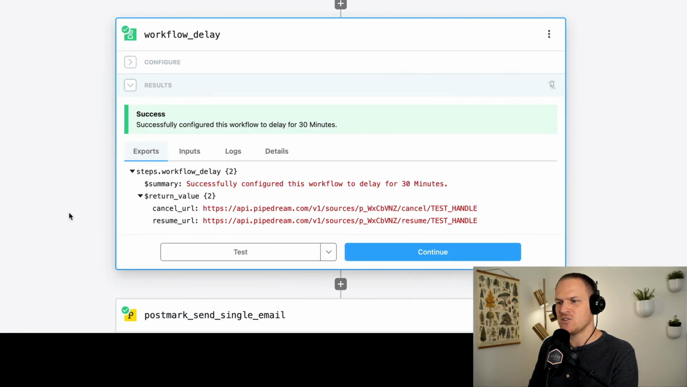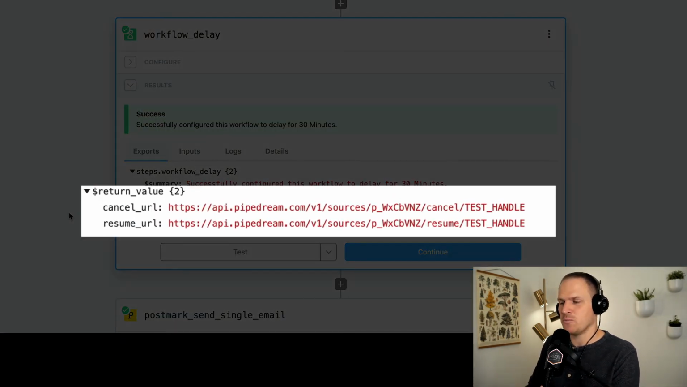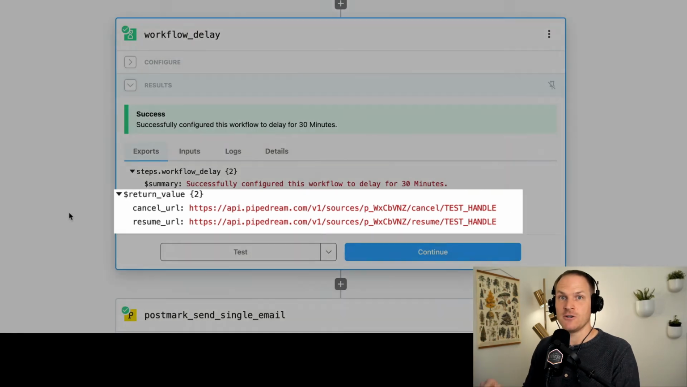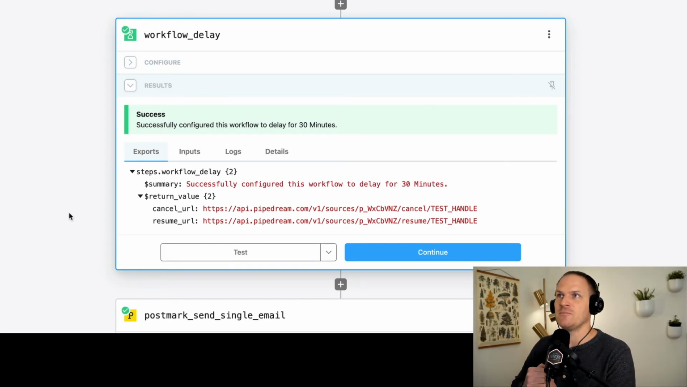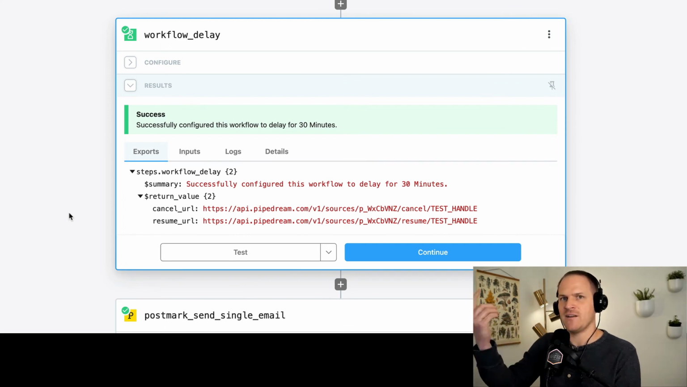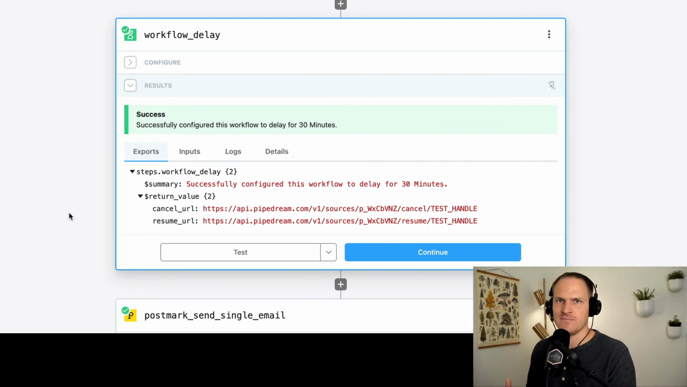You'll see that there's two special values returned by the pre-built action automatically. The first is the cancel URL and the second is the resume URL. These will actually modify the behavior of the delay. So you can cancel the entire workflow outright, or you can just resume the workflow and ignore the full duration of the delay by using these two URLs. Say if the customer already books a call within a different call to action within your app, you can cancel this automated email because it'd be redundant, that kind of thing. This is just one practical example of how you can use a delay in your workflow.